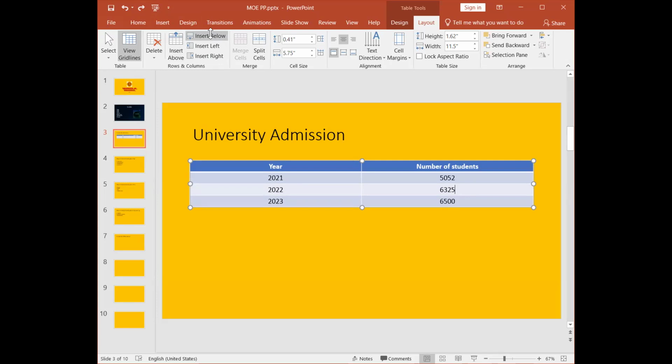Then insert below to insert a row just below the cursor, and to insert a column, you can use insert left and insert right, right? Those rows and columns will be inserted with respect to the place where you have placed the cursor, or the cell that you have selected, right? So make sure that before selecting these four options, you place the mouse pointer accordingly, right?